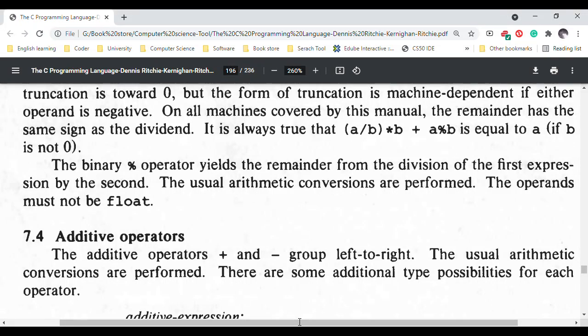The binary percent operator yields the remainder from the division of the first expression by the second. The usual arithmetic conversions are performed. The operands must not be float.